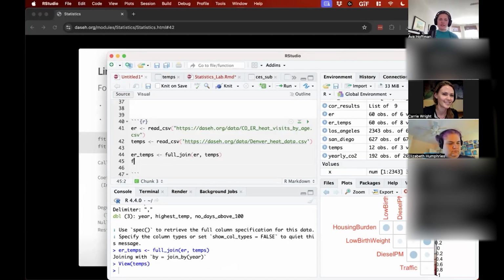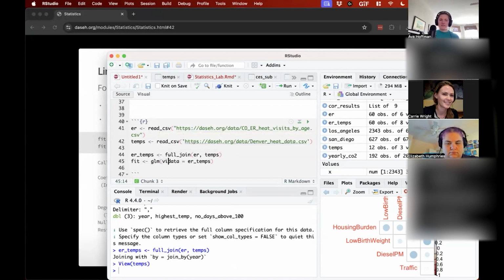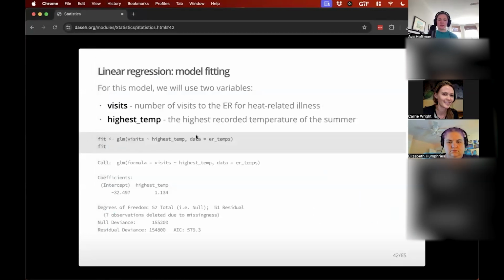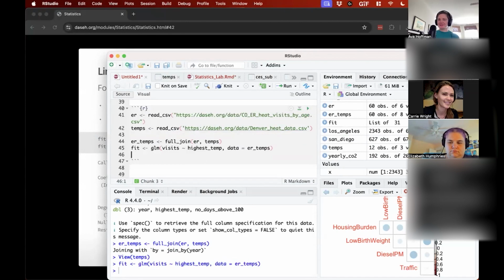So let's create an object called fit, and we'll use the GLM function. So we'll say, all right, well, I want to use the data set ER temps, and I want my formula, go back here to the beginning here, I want my formula to be visits is predicted by highest temperature, I think. Yeah, highest temp, and separate those with a comma. All right. So fitting that model doesn't take very long, it takes just a second or two, and we can take a look.